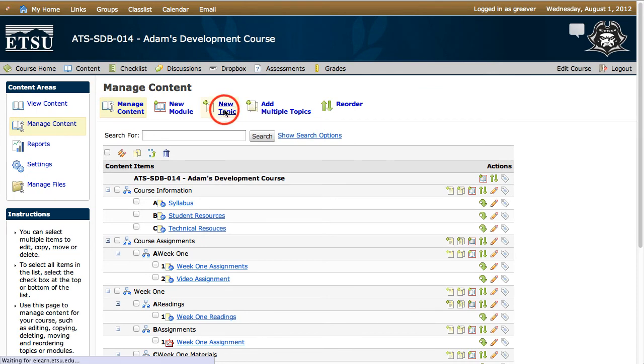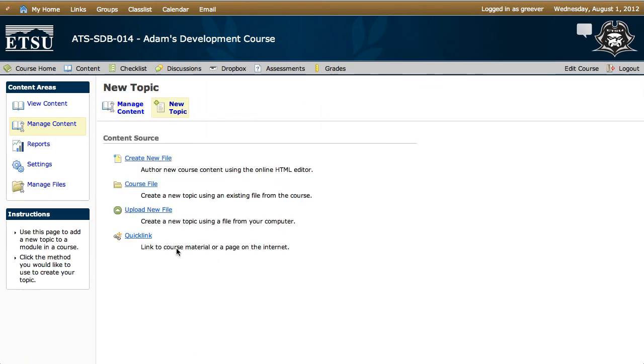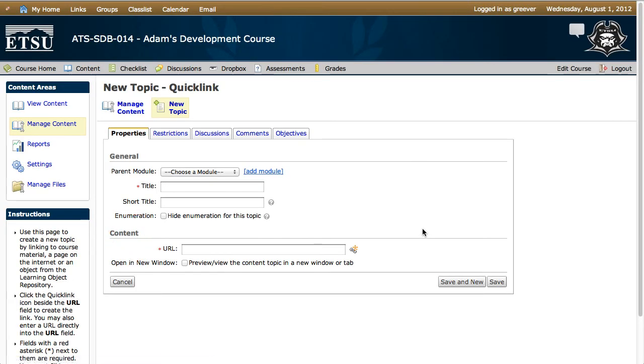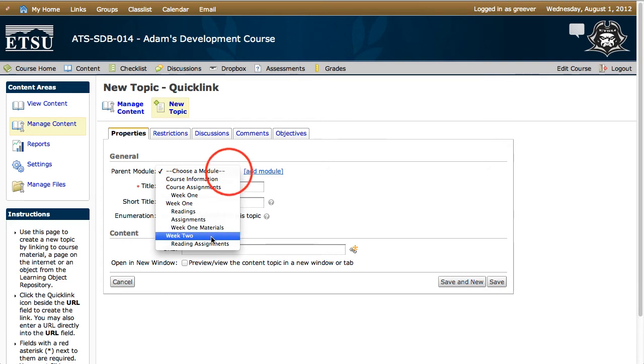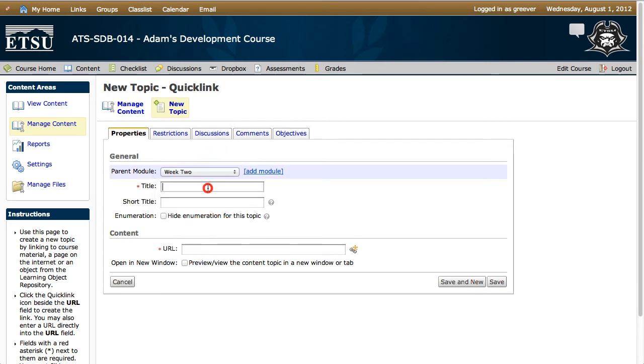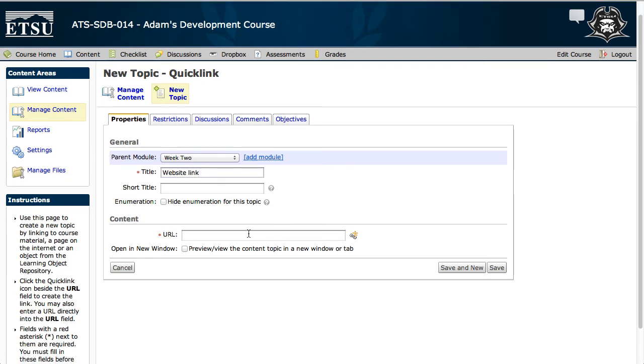So if we go back to New Topic and click on the fourth option, Quick Link, again we're going to see that the top part is very similar, where I'll choose the module that this link is going to go into. I can then scroll down and type in a URL. This could be an interesting video or website that you found out on the internet and you just want to link out to it, or this could also be a link out to a file that is on our streaming media server.